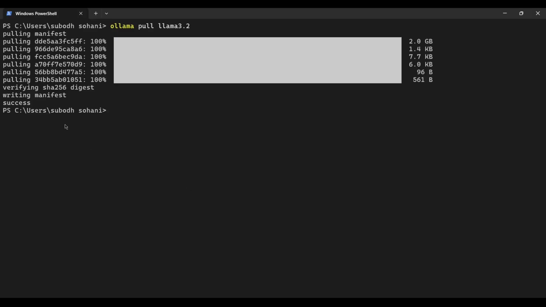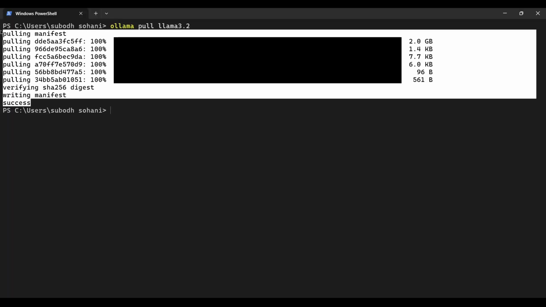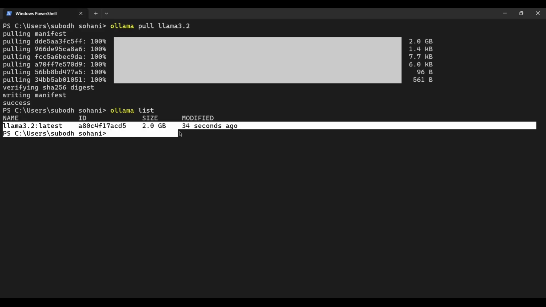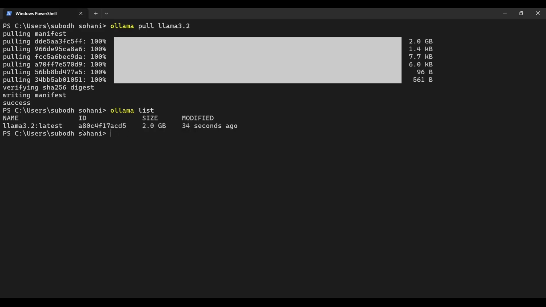It will show you. So basically I have installed it from before, so it is showing me way quicker than the response you will be seeing. It will take some time. As the model is 2.0 GB, it will take around 15 to 20 minutes, I guess. And then we will check if Llama has been installed or not by typing the command ollama list. Yep, as you can see, we have installed Llama successfully.